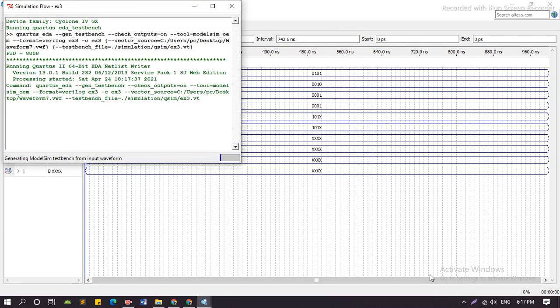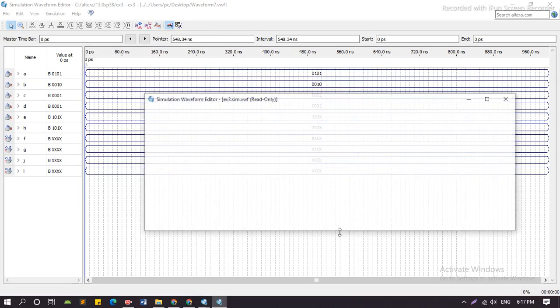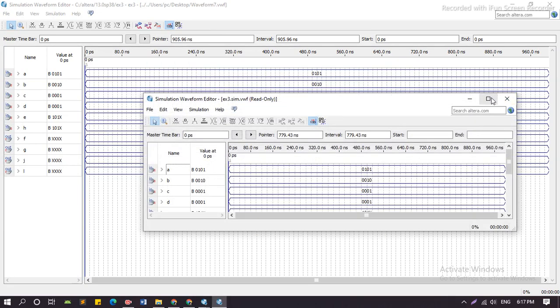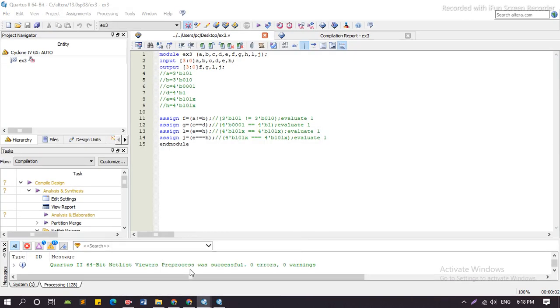It takes some time to simulate. Here is the output of this. We can see there it shows the output. In all cases it shows f and g are the 1. We go to the here, f and g are the 1. Here we can see that e is equal to h, both are equal.